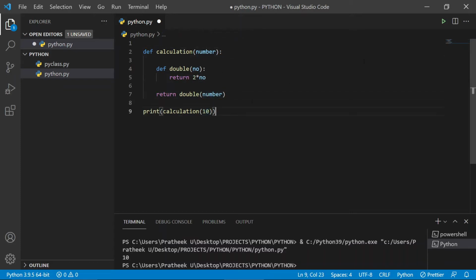Now if I go ahead and run it, it should print me the answer 20. That's because while returning from this calculation function, it calls and executes this double function, and the parameter passed inside is the number 10, and this function returns us twice the number that we passed, which is 20, and that value gets reflected over here, and it finally returns us the value 20. So if I go ahead and run it, it prints me the value 20.